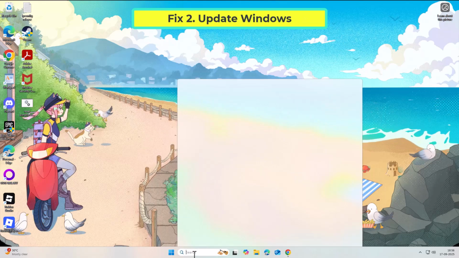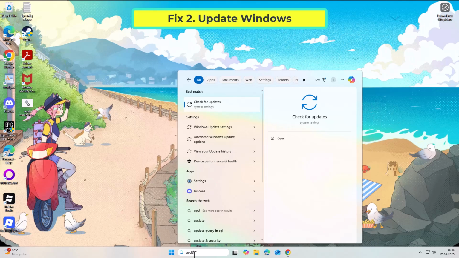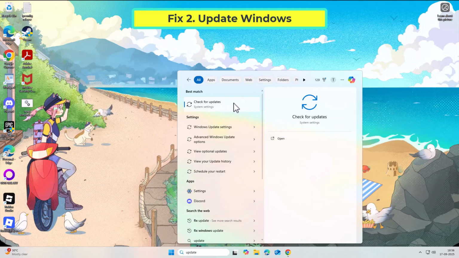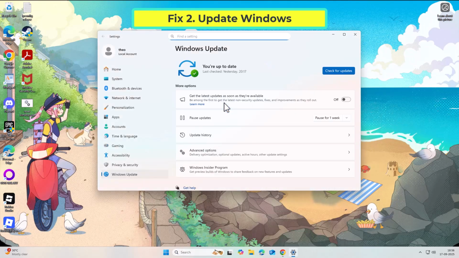Fix 2. Update Windows. Apply all the available Windows updates to make sure that the system is patched with all bug fixes from Microsoft.